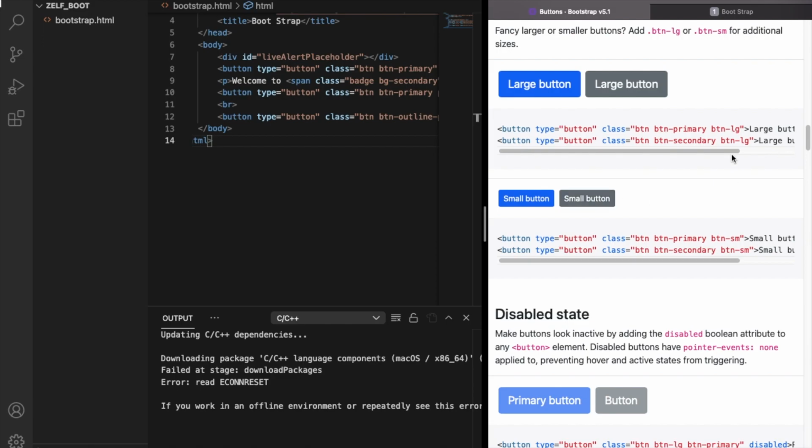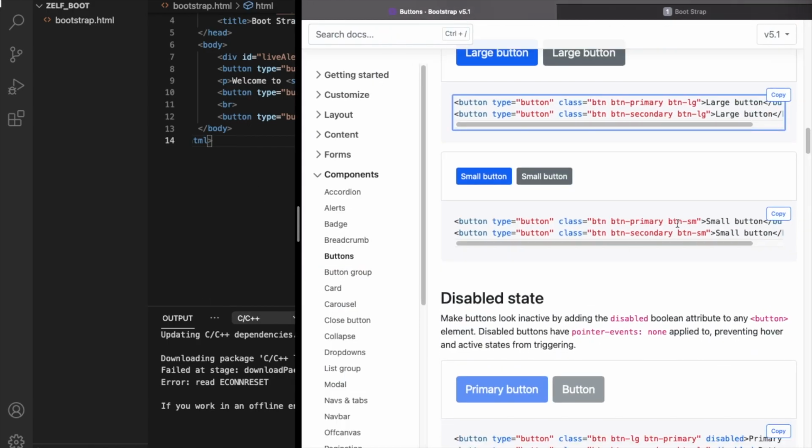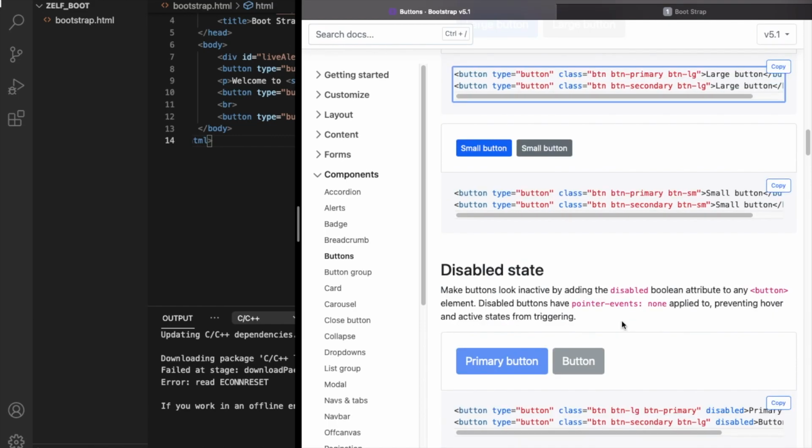So how to use that? btn-lg means button large, btn hyphen lg. You can use this class for large buttons. You see it on your own. I'm not going to code this. And for small, btn hyphen sm would be small.